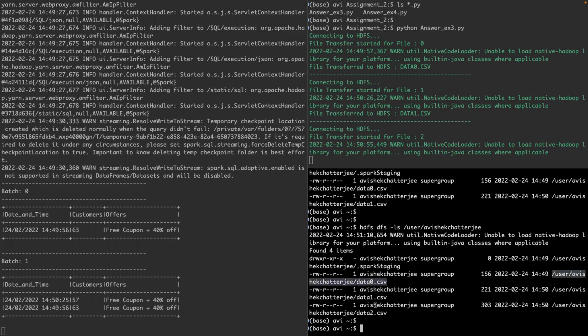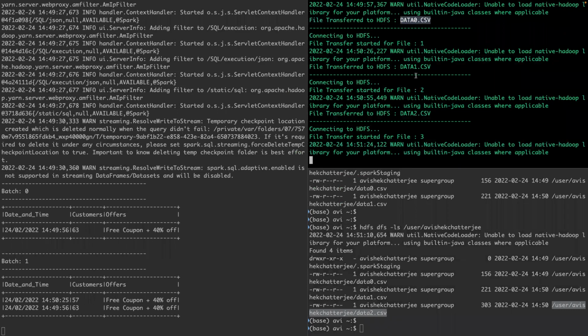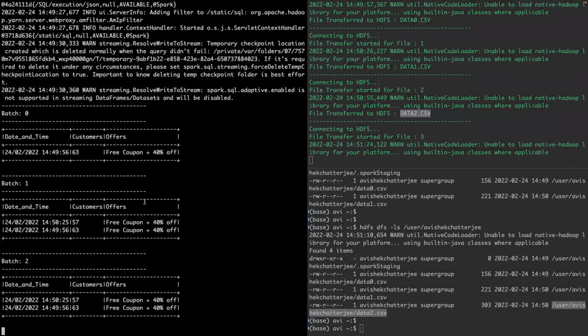So this is one file, another file. 3 files are already there. So 0th iteration, first iteration, second iteration. Okay, so you can see the data 0.csv transferred, 1 transferred, data 2 transferred. And here the simulation is happening in parallel.